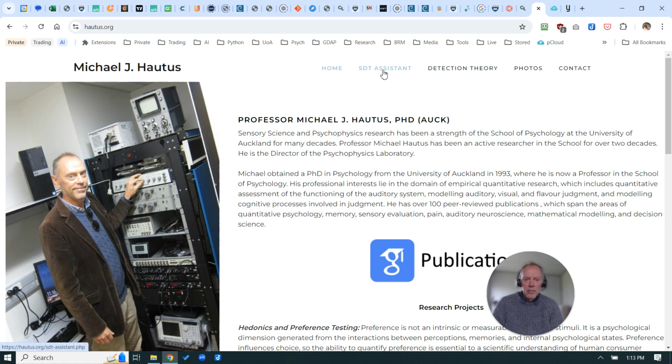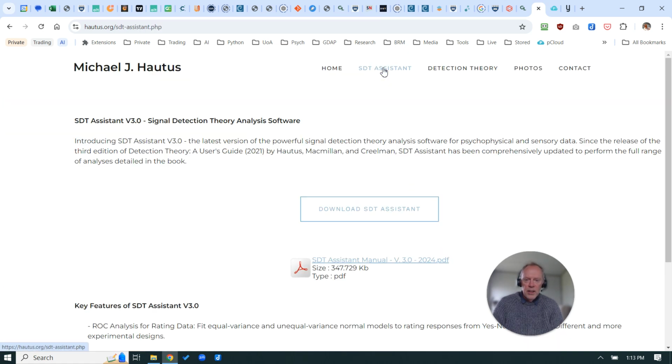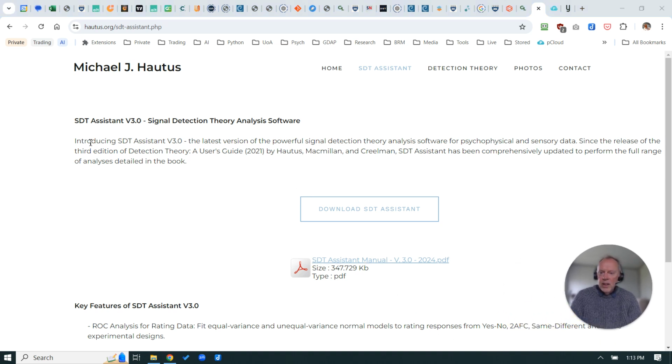And then there's this link here which takes us straight to the page where SDT Assistant is housed. And okay, so we can see here that we're up to version 3, and that was put out only a year ago. So it's even newer than the version that was used with the book. And what we can see here is that if you want to read the manual or have a look through the manual first, you can just download the PDF directly from here.